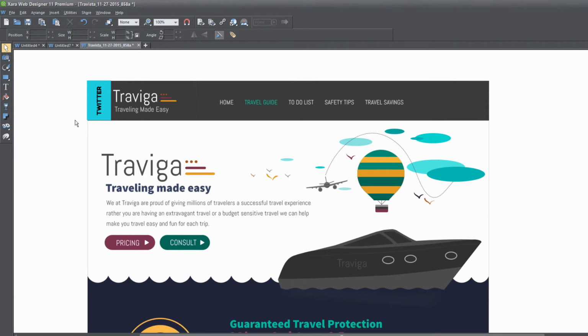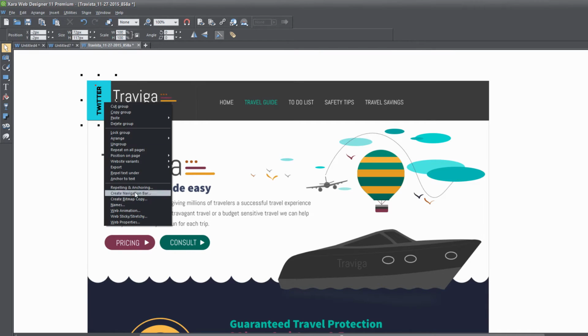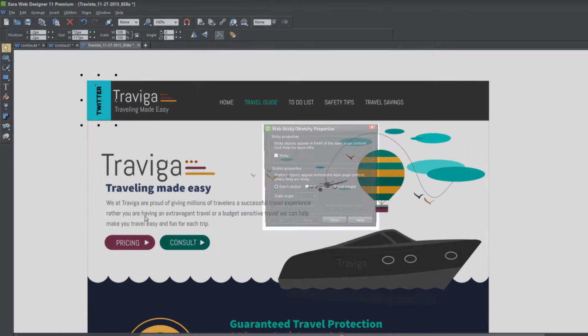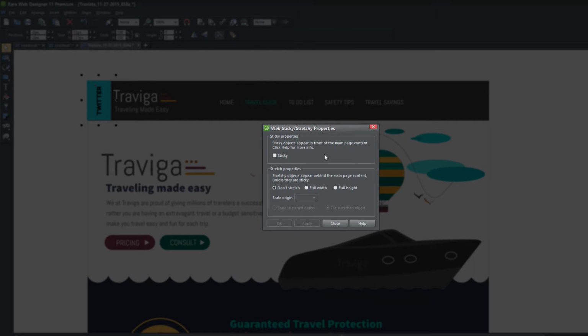So now we have our object here, and we're going to turn this into a web sticky object. Let's right click on that and select web sticky and stretchy. That brings up the web sticky and stretchy properties. You'll notice that it says sticky objects appear in front of the main page content, which I also mentioned in a previous tutorial. However, there are exceptions to that rule, and there are situations where you can make the web sticky object appear behind your main page content.